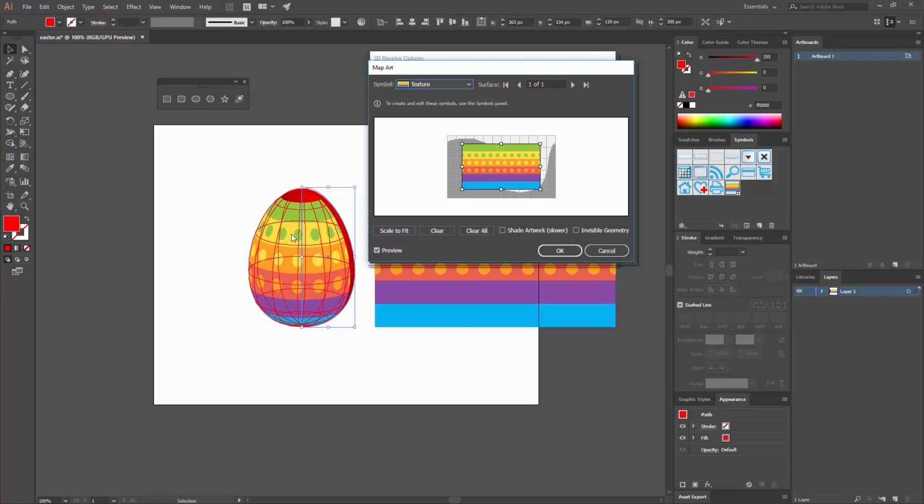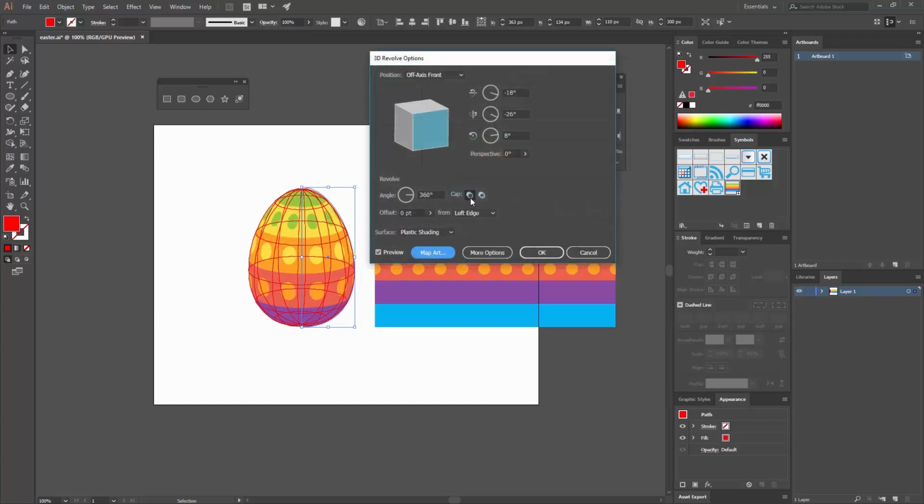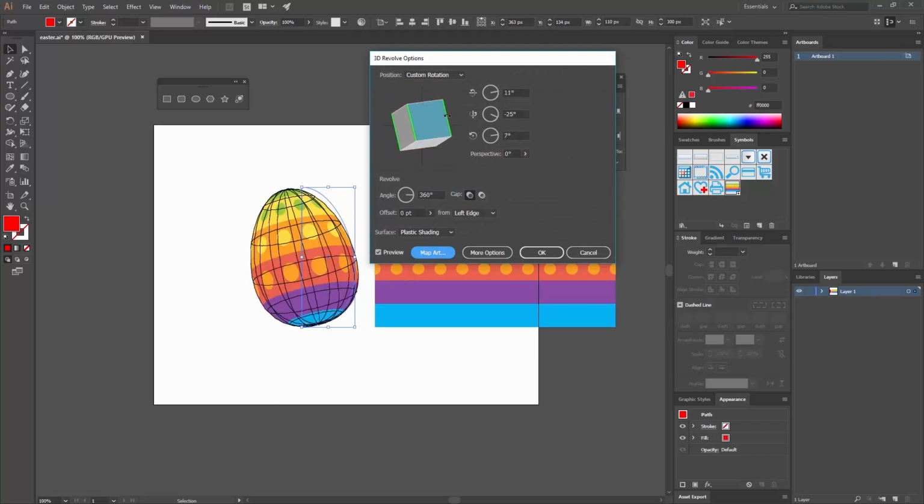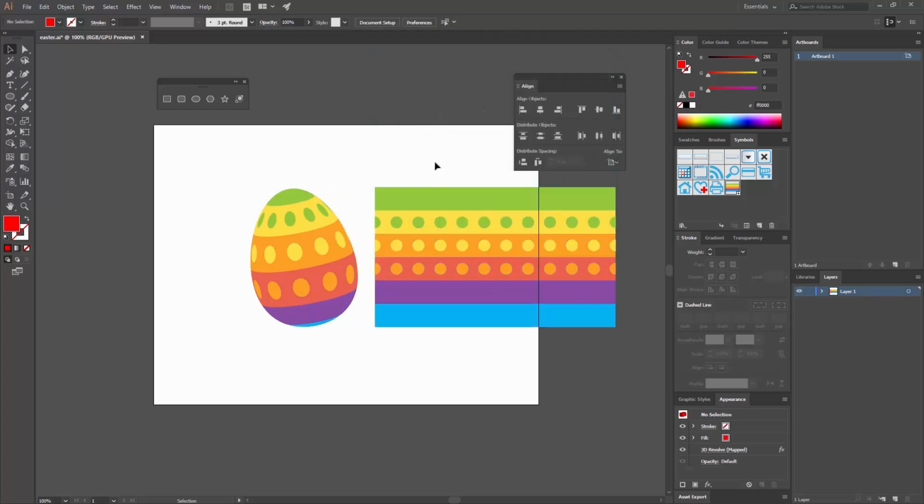And you can see how the texture is not being applied to the whole egg, and that is because our texture is smaller than our map area. So we could scale this manually, but you can simply click to scale to fit, and now all the texture has been applied there. You're going to hit OK. You can rotate by clicking and dragging on the cube, and position your egg in the position that you would like your egg to be. You could rotate around with the values or manually.